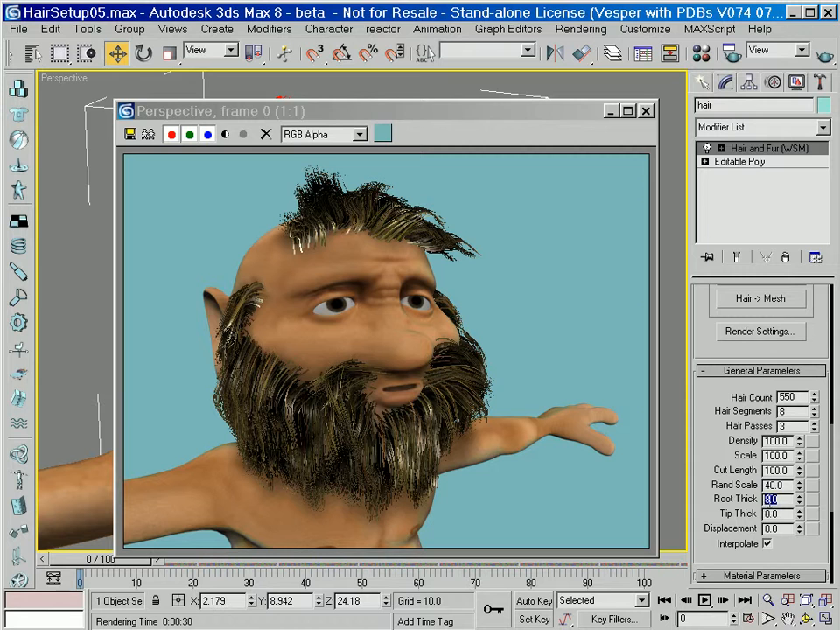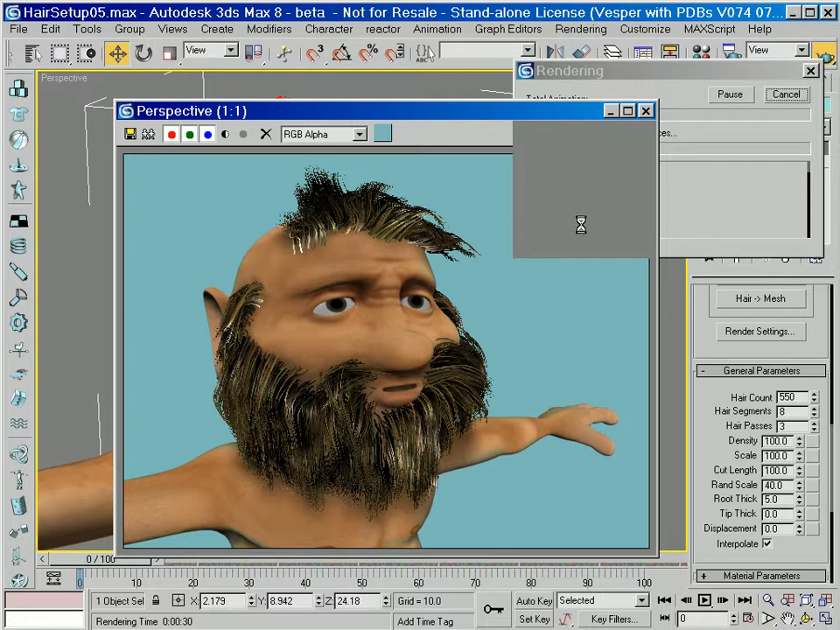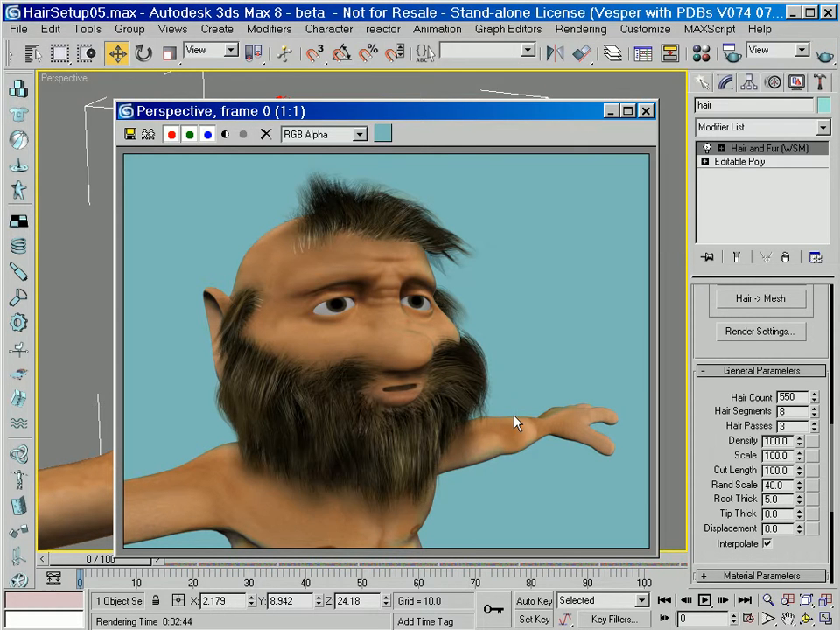Another option is we set this root thickness down to 8. With more hair passes we could probably even go a little bit lower down to 5 and even up the hair count some if we wanted to. I'll leave it at 550 right now, and we'll do a render. As you can see, we get a nice fine detailed hair that looks very realistic, and although it took much longer to render, a couple minutes, this is really great for close-ups and where you see the fine detail of the hair.